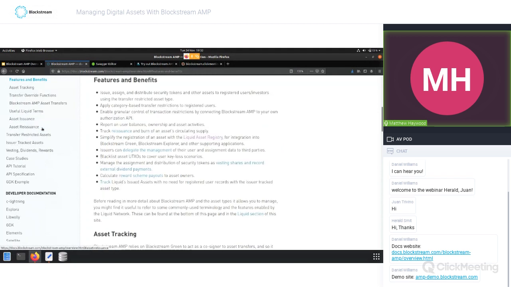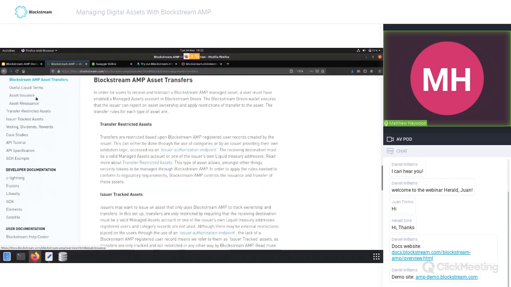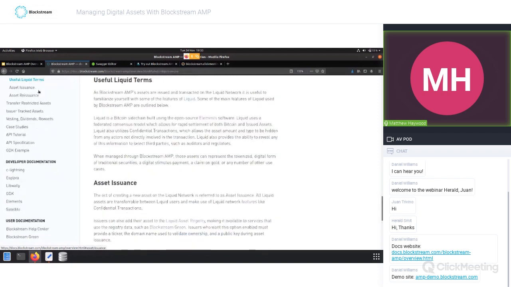Features and benefits, many of which I've probably already gone through. It has details of how the assets are tracked, how the transfer override functions work. So that was the categorization I mentioned earlier, or your specification of your own API. And then it details how the 2 different types of asset, either transfer restricted or issuer tracked. Has some details about useful Liquid terms, such as what is asset issuance and what have you.